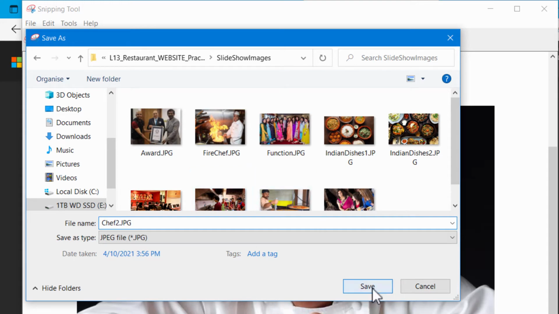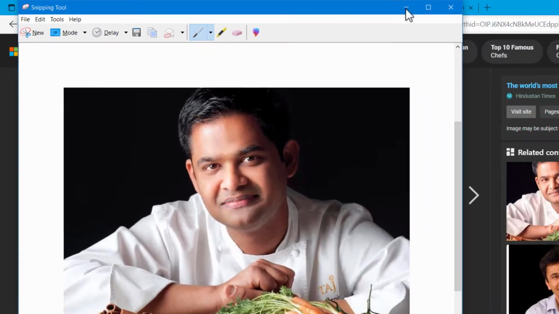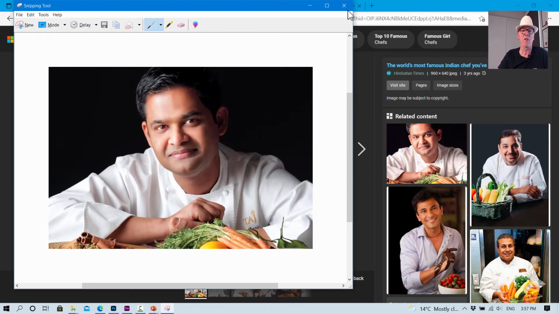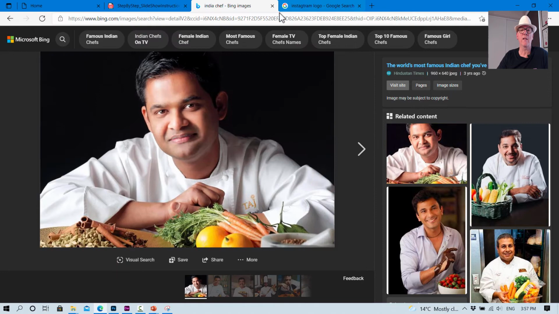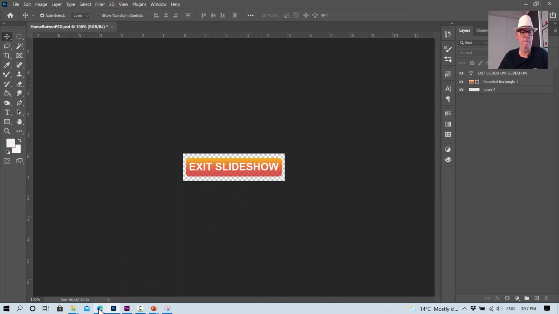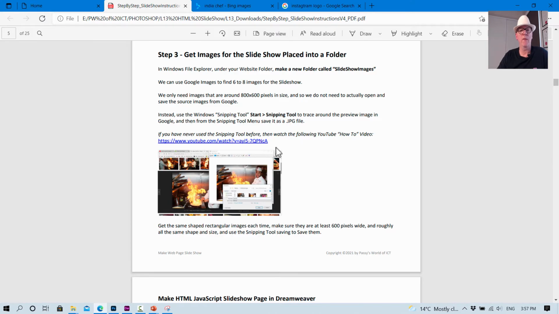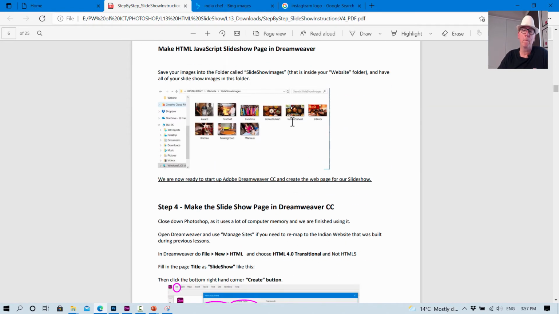So chef2.jpg. So I've saved that one in there, and you need to get other pictures and do the same thing. Snip them out and save them as JPEGs. And so that's what we're doing in this step, step 3. So you need to place them in a folder, which is part of your website.